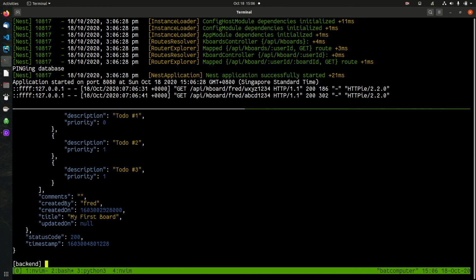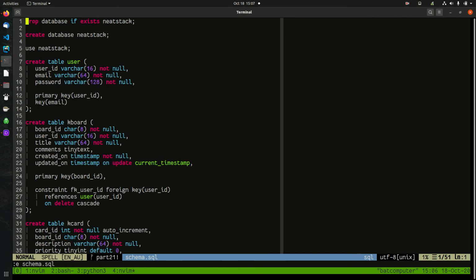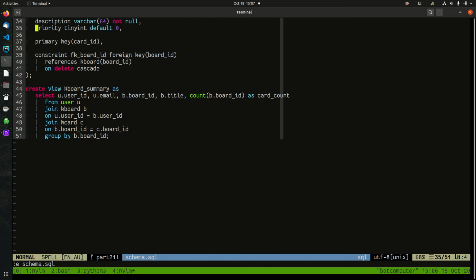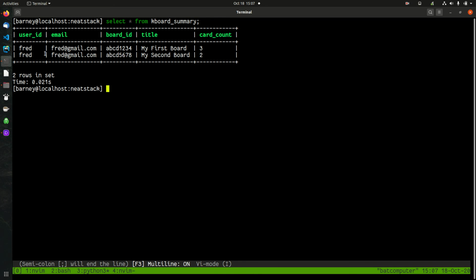Now I'm going to fix one little problem with the view. So let's look at the view from last episode's data. Notice that we've created this view. Let's select all from kboard summary. Notice again that it's only returning 2 when we have 3 boards. It's the same reason, because of the left join.